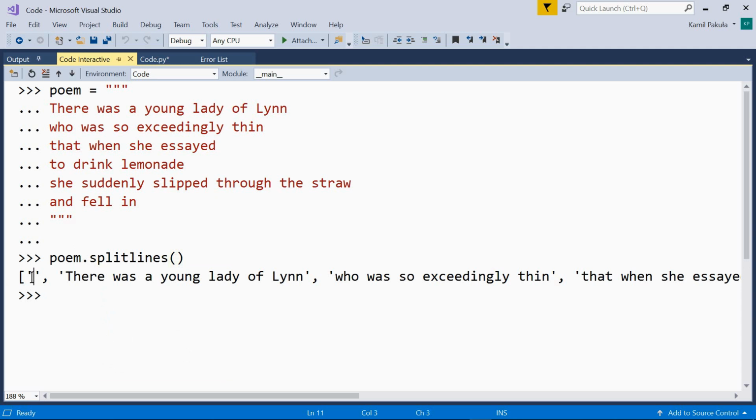An empty string because here we have a new line. There was a young lady of Lynn. You have a new line again, who was so exceedingly thin. New line again, and so on.